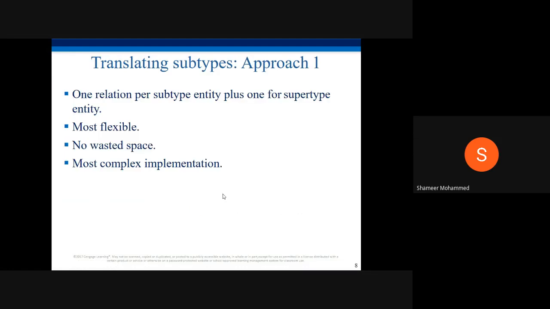Now the subtypes approaches, what are the methods for translating the subtypes? So you have the main supertype and subtype. For the subtype, what will you do? One relation per subtype entity plus one for the supertype. So you can create two relations, one for the subtype and another for the supertype. This way is easier with no wastage of memory, and this way is a complex way of writing the code.